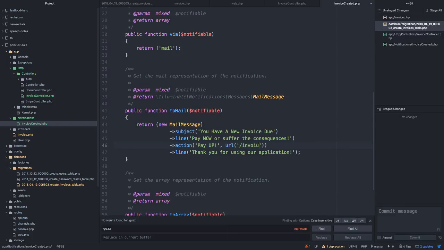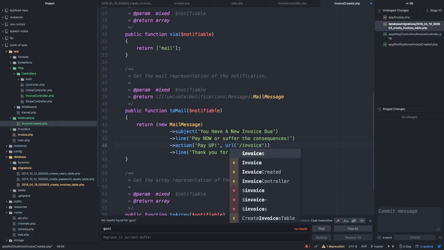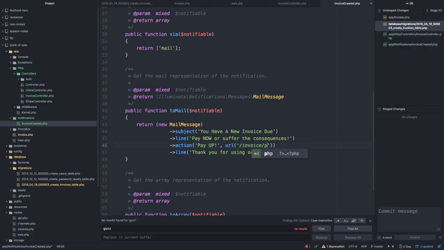Pay up. And this is going to be slash invoice slash pay slash, dot notifiable ID. Cool. And then we can just leave that thank you for using the application part.